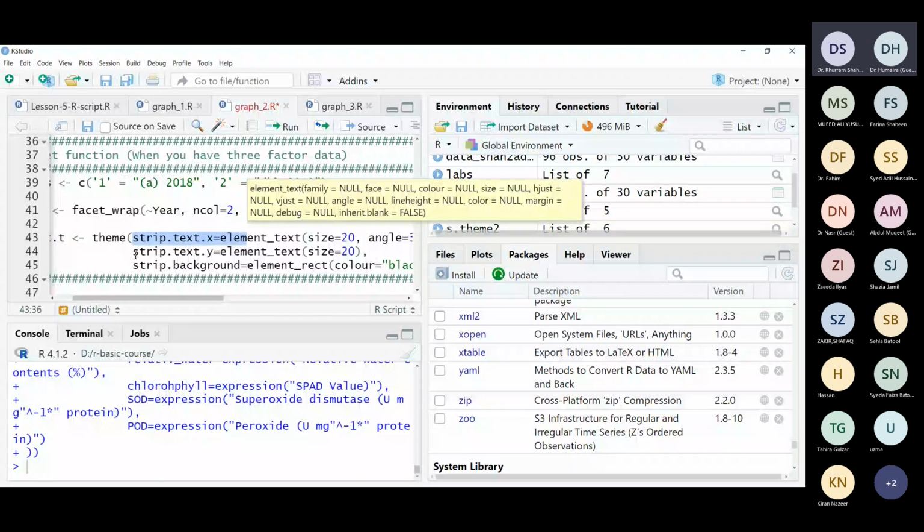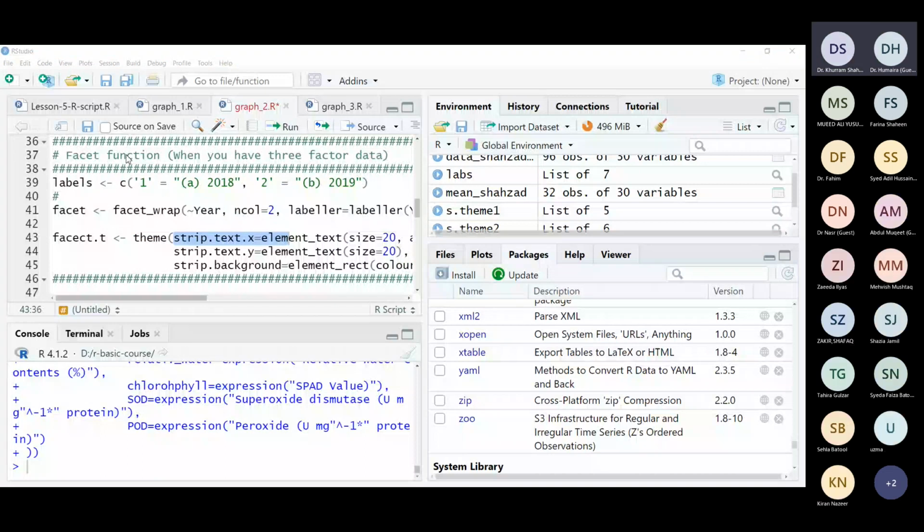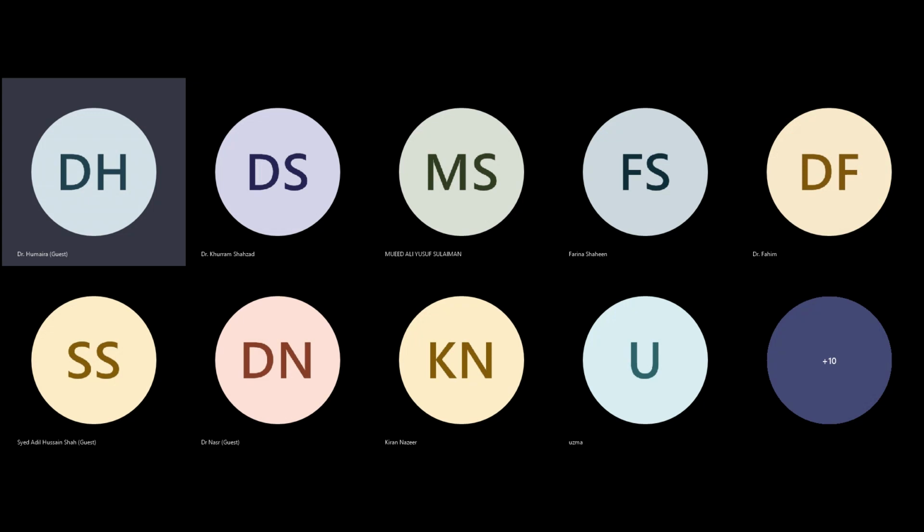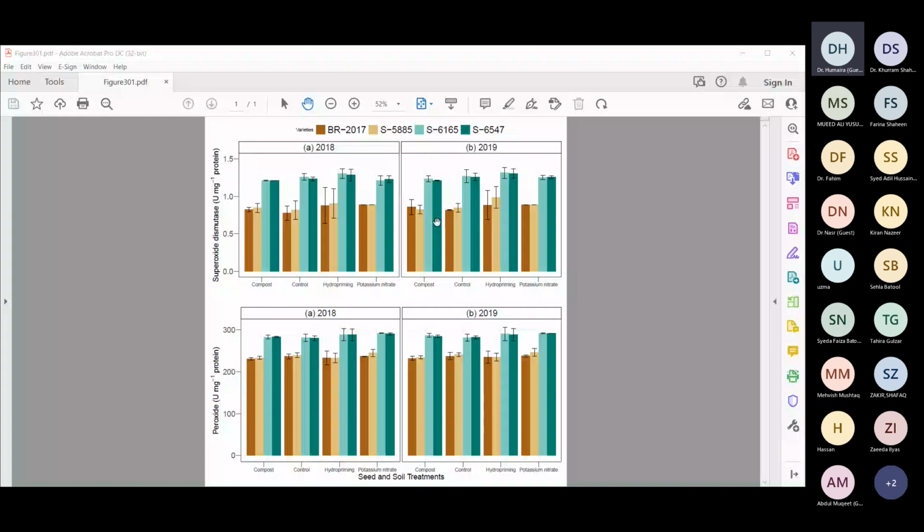I will show the graph again so you can understand it. The graph will display on your screen. Okay, the graph is showing on your screen. Yes, it's displaying. Yes, sir.